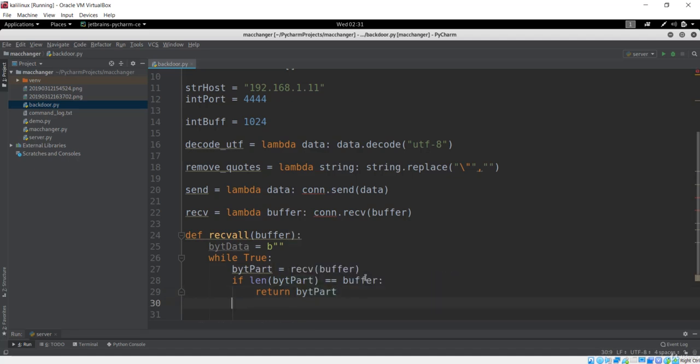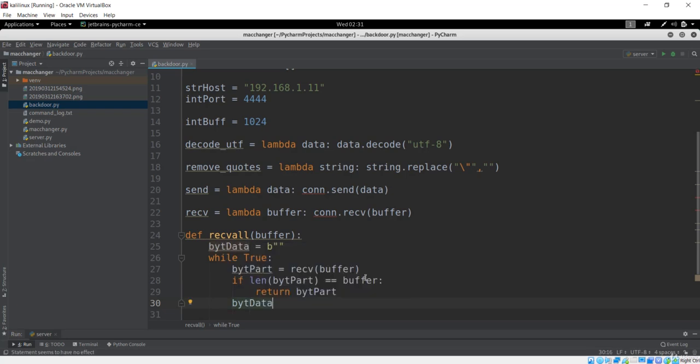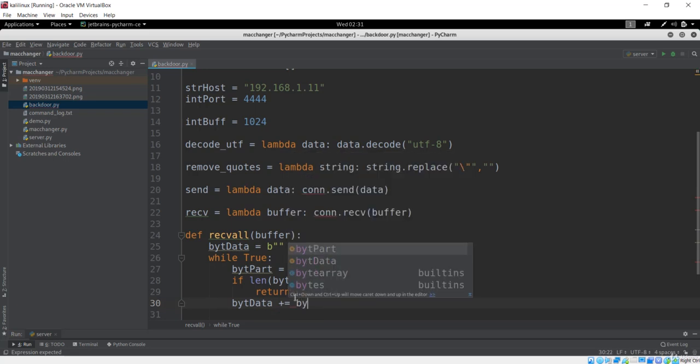Else, in the else part, you have to just concatenate that, because we are not getting everything over here if this byte part is basically not the buffer that we sent here. That means this is not the complete data, or basically this byte part is not complete. That means we have to make byte data a part of that data.